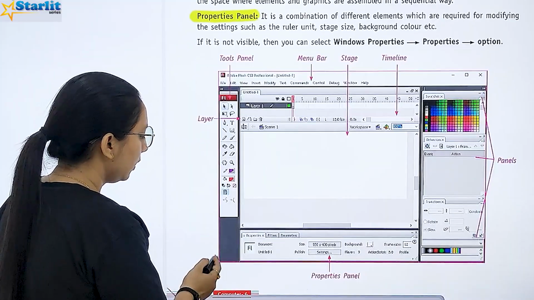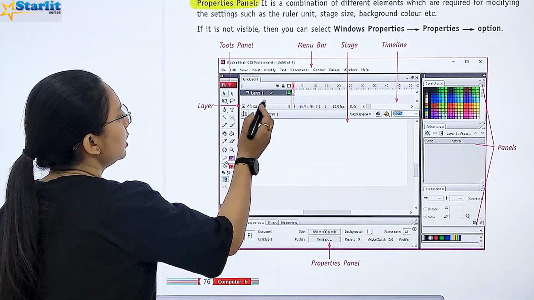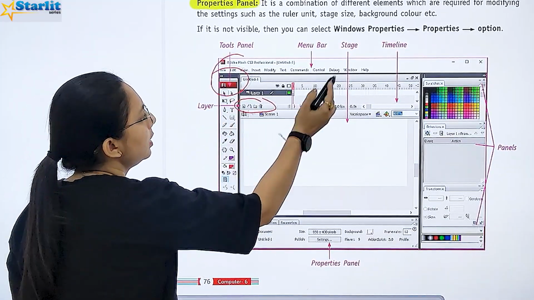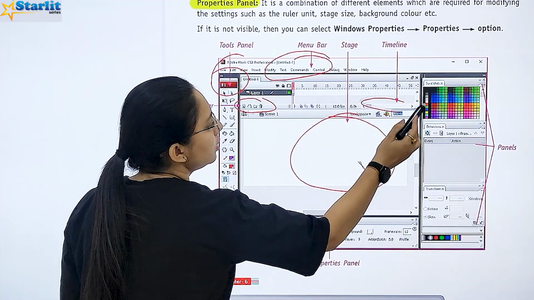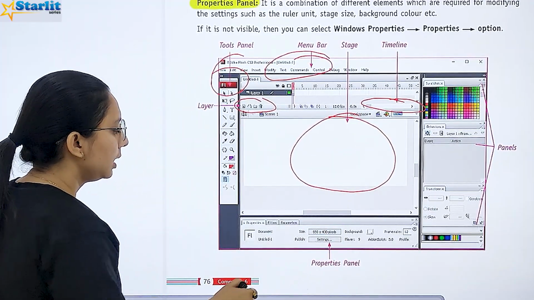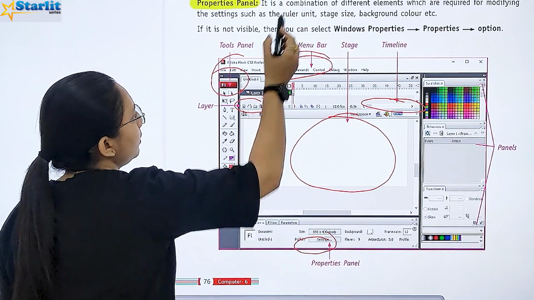Right? These are the different tools you can see. This is the layer, this is the tool panel, this is the menu bar, this is your stage. This is your timeline that is shown here. This is the panel, this is the properties panel.